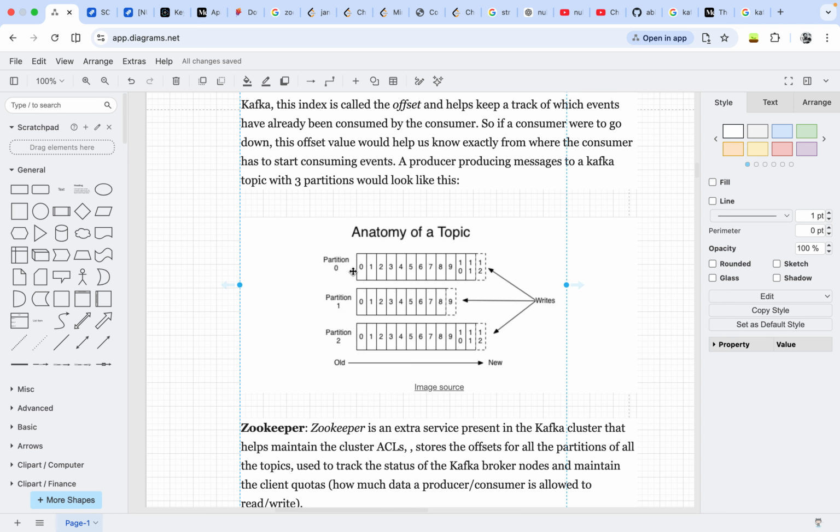Cool guys, so this was that. And what is Zookeeper? I have already told. Zookeeper is an extra service present in a Kafka cluster that helps maintain the cluster. It stores the offsets for all partitions; basically it is metadata, it handles metadata. Okay, you can go and understand.